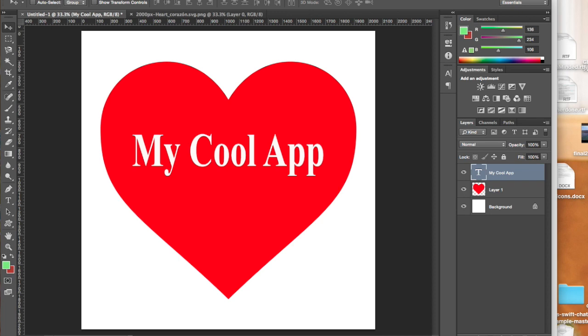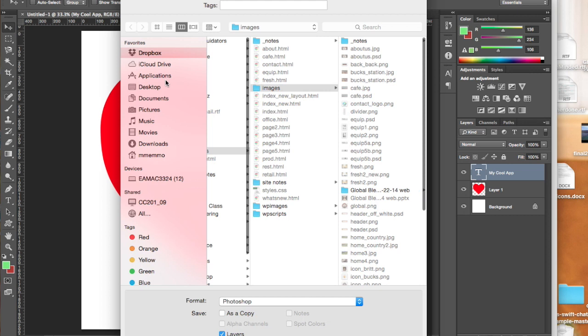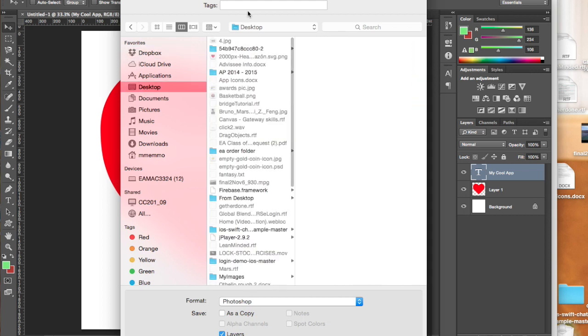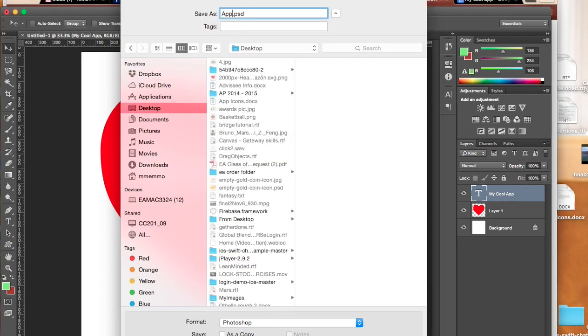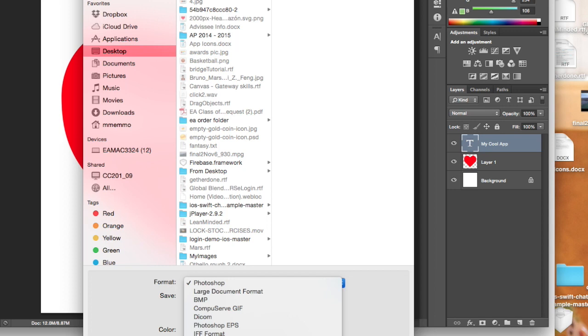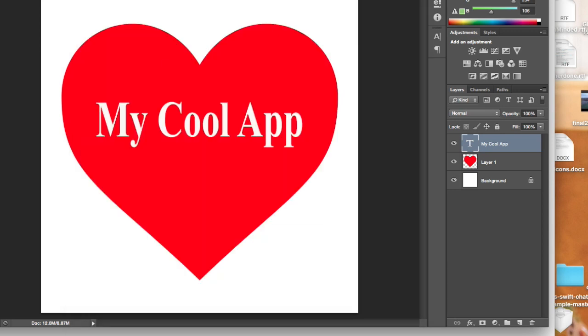And I'm going to go ahead and File, Save As, and I'm going to save this to my desktop. Call it app icon, and I'll save it as a PNG or a JPEG, it should probably work either way. I'll do it as a JPEG, I guess. Okay, there.